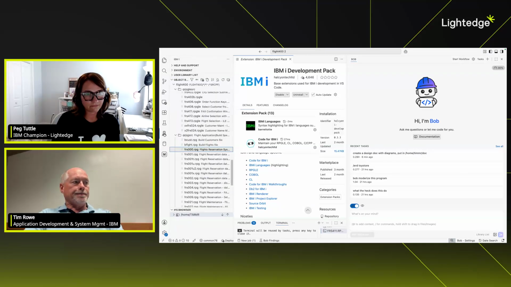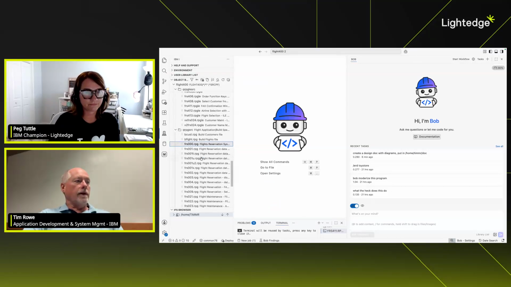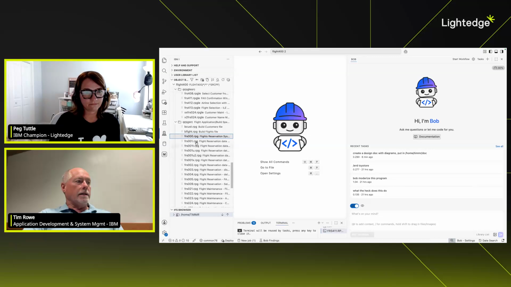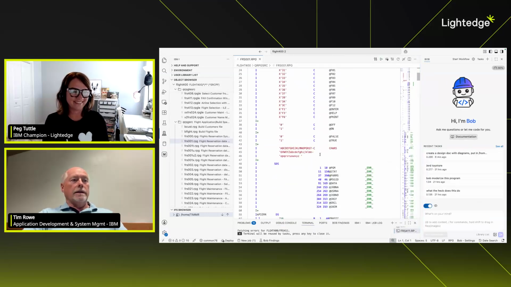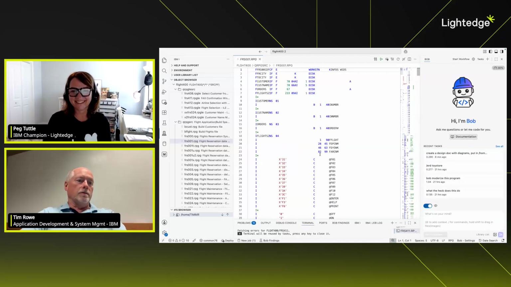I've connected to an IBM i. I'm connected to, thank you, Peg, Common 7.6, where I have a lovely application sitting out here. That's the old Flight 400 application, where I've got beautiful RPG programs sitting out there that are a mystery to most. So let's get started with a couple tasks just to see what Bob can do. Let's ask Bob some questions.